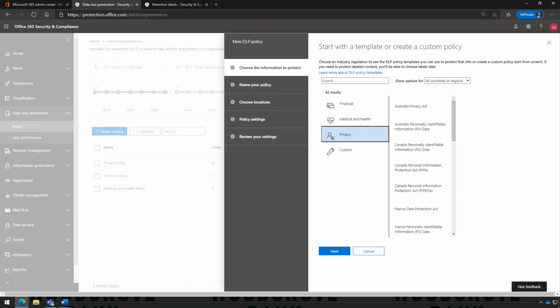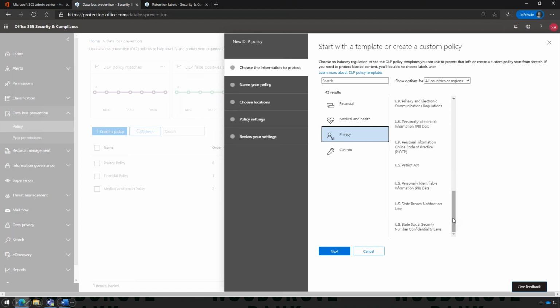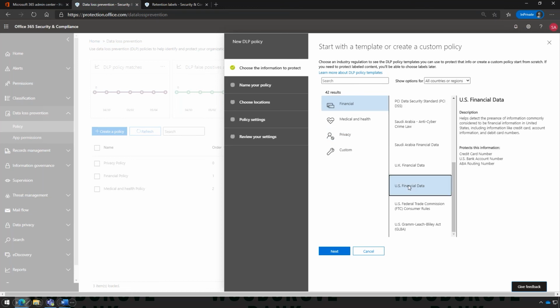So they've got templates for GDPR, personally identifiable information data, PCI data security standards, and they are all immediately set up here. So here you can see the list of UK and US policies, and then we can also automatically recognize financial data. And this will use regular expressions to identify credit card numbers, bank account numbers, ABA routing numbers. And because you're using regex, you can write your own policies for this.